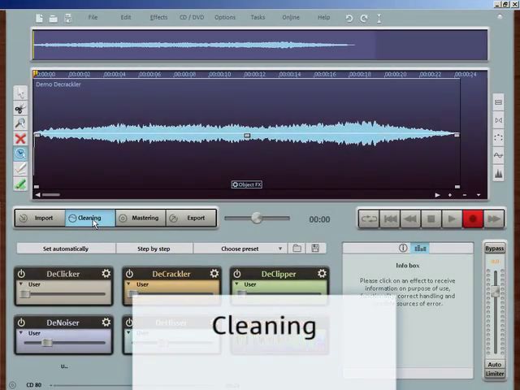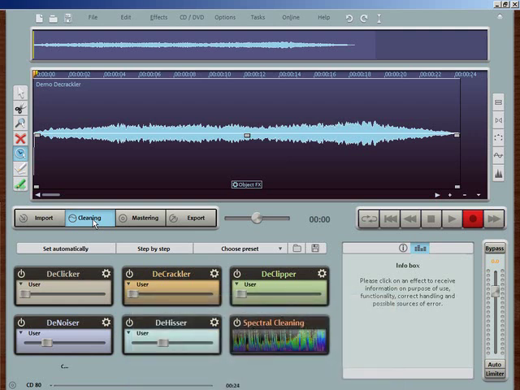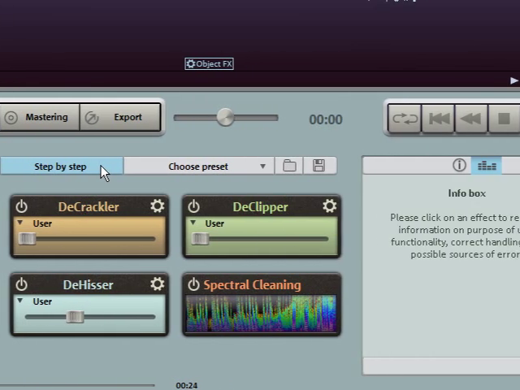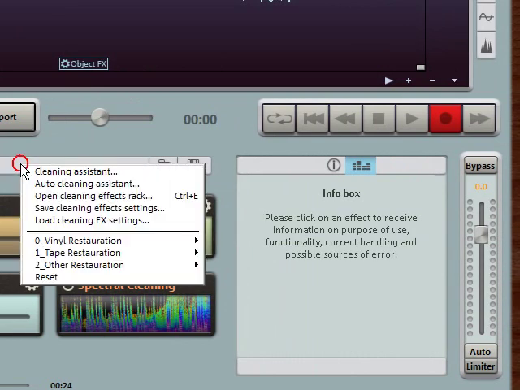The cleaning page is used to remove audio disturbances from the music, such as crackling, popping, humming, overmodulation, clipping, and hissing. You can choose whether cleaning will take place fully automatically, to start the step-by-step assistant and follow along step-by-step, or execute all of the effect settings manually. You also have useful presets for the most common restoring tasks.